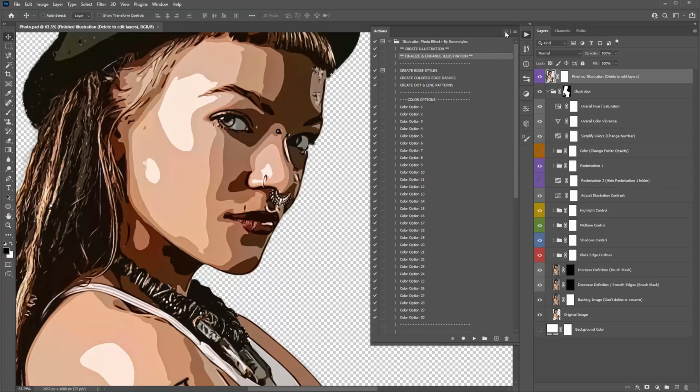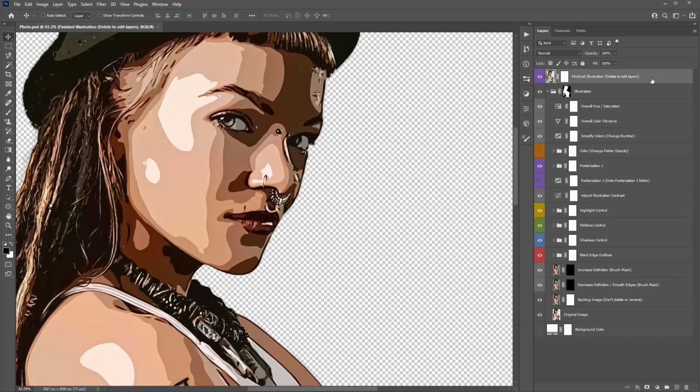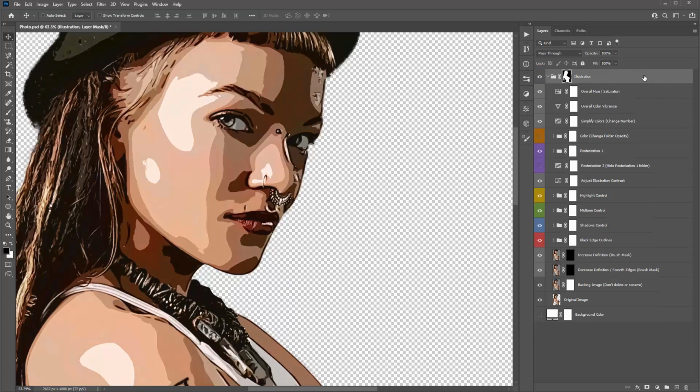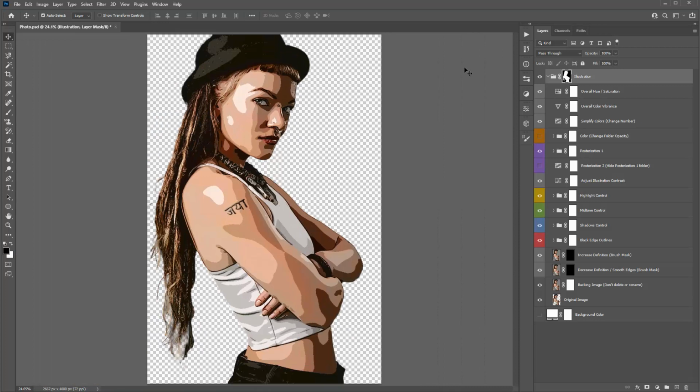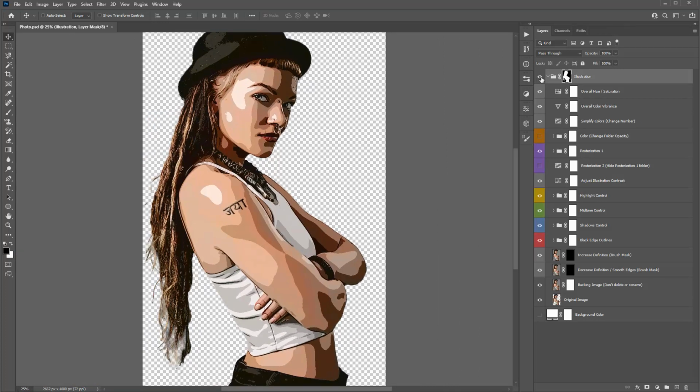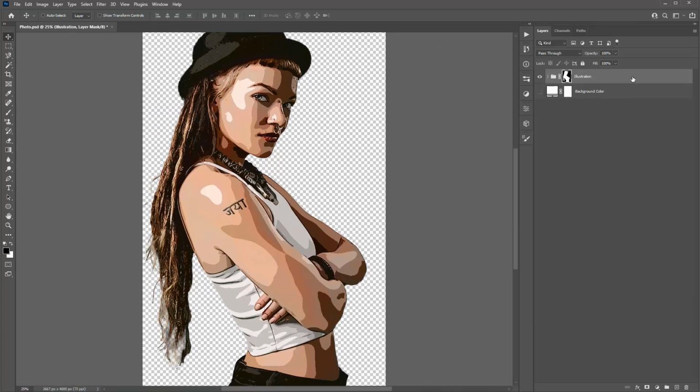So let's just hide this actions panel for the moment, and we're going to delete this top layer because I want to edit the layers. Okay, let's zoom out, Control 0 or Command 0 to zoom out. So if I just collapse the folder here, everything is inside this illustration folder, okay, and we have the background color below here.